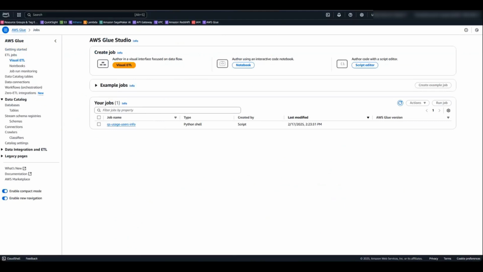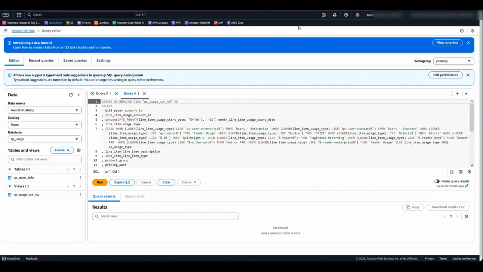And then finally, the stack is also going to create a database, which is going to be QuickSight usage DB, or you can customize it. Within that database, you will have this particular table, QuickSight users information, which is again pulling from that S3 bucket.